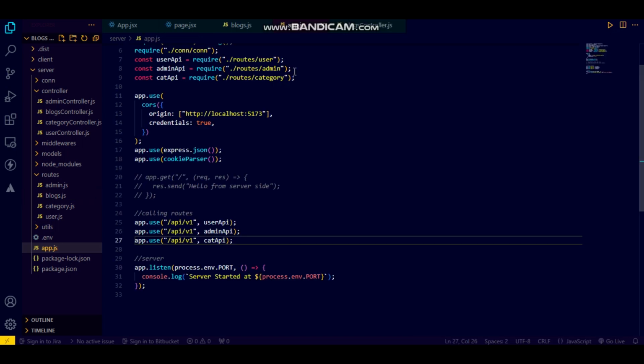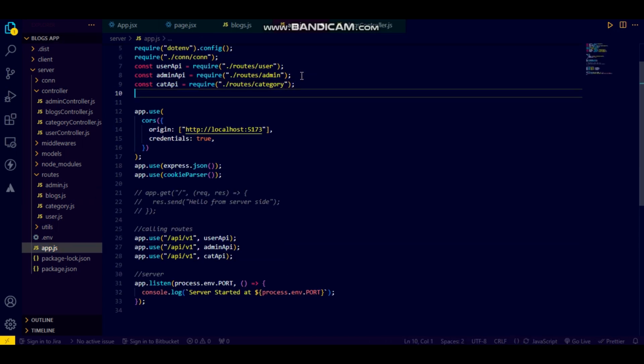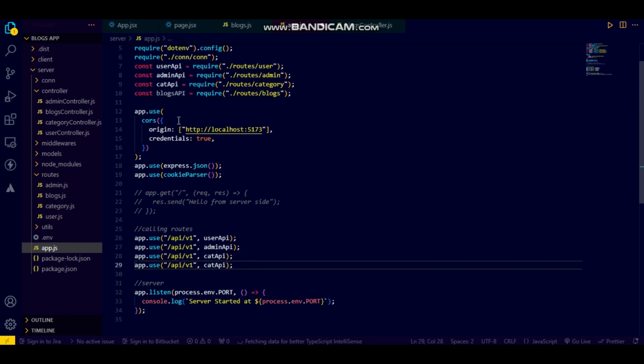Let me have a comment here so that we can understand what is going on. In the app.js, let us copy this thing and paste it somewhere here. I can say blogs API, and in the routes I want to go for the blogs. Let me go once here and app.use, copy this blogs API, paste this blogs API. Now my blogs API should work fine.